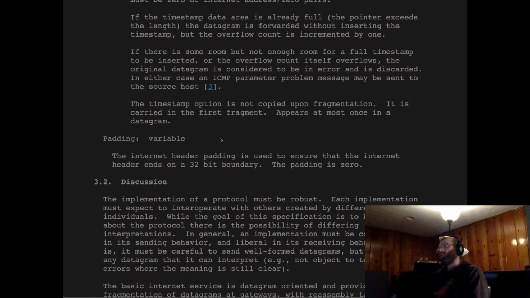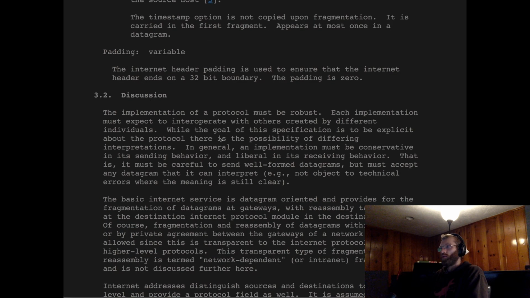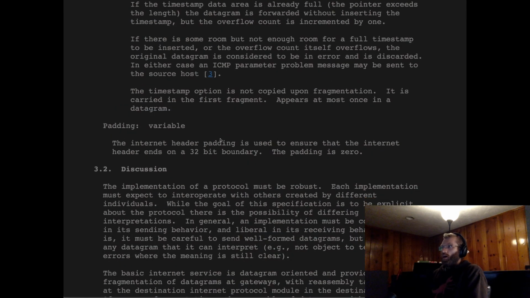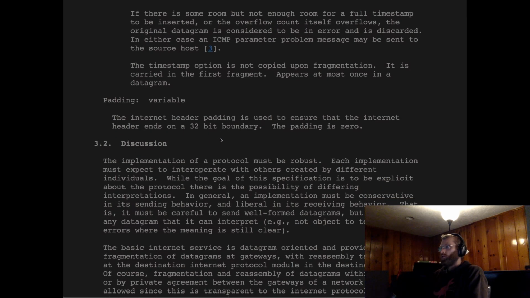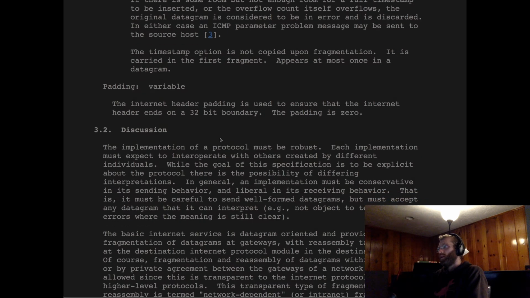The timestamp option is not copied upon fragmentation. It is carried in the first fragment. It appears at most once in a datagram. Okay, padding, the last thing. It's a variable length, and it's the internet header padding that is used to ensure that the internet header ends on a 32-bit boundary. The padding is 0.